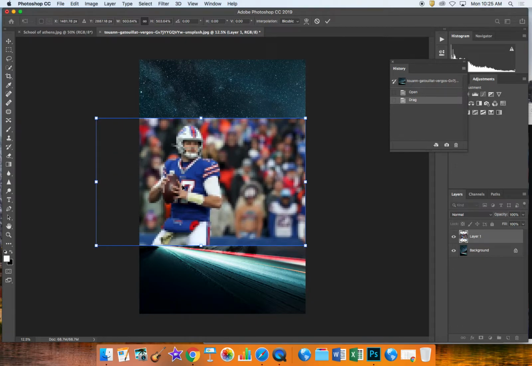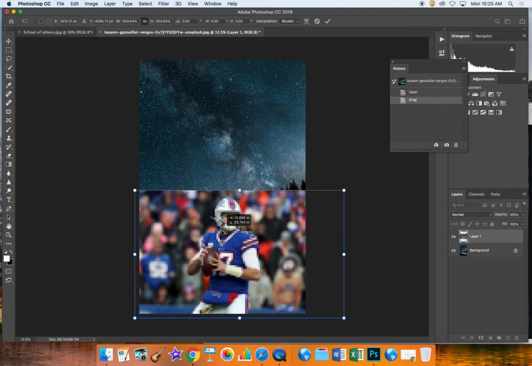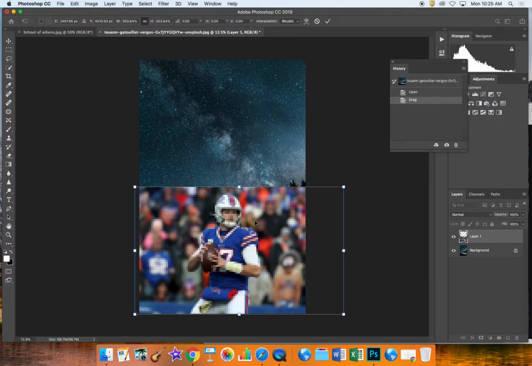Make it bigger like this. And notice that it's all pixelated. It has all those bricks and blocks in it. That's going to go away as soon as you hit return or enter or double click. So I'm going to do that now, and it should clear up for me. There we go. Great. It clears up.